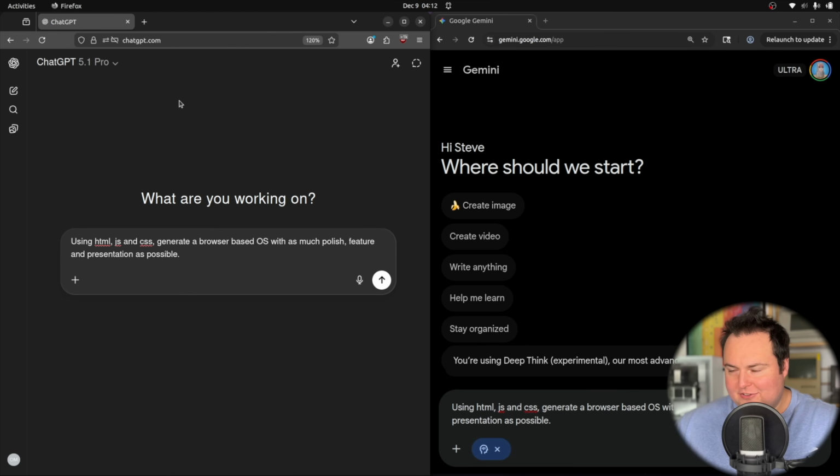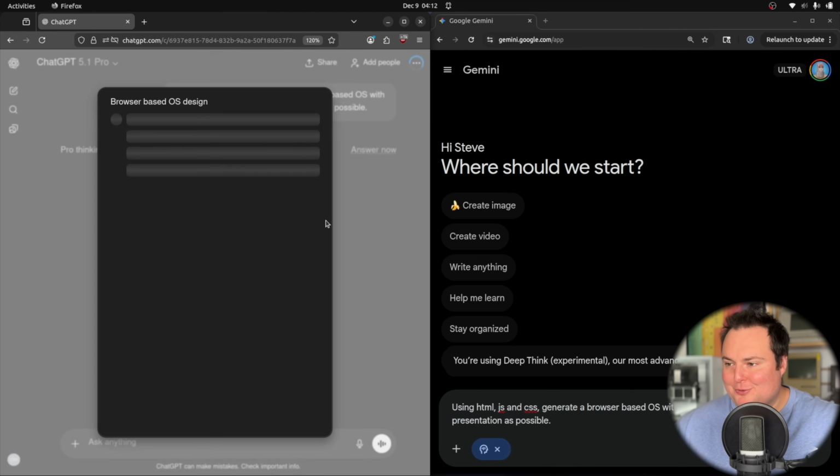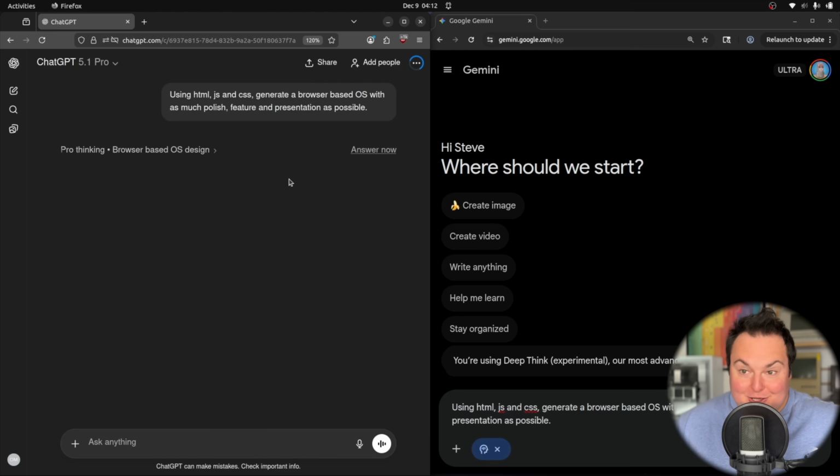Now for the next test, I honestly need a simplified cooldown after the previous one. We're just going to do a browser-based operating system test. They are fun and nostalgic and they're fun to judge the results. I did add in, but use as much polish, feature, and presentation as possible.